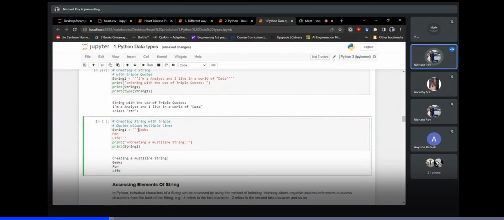Now, if you are using triple single quotes to demonstrate a string, you can also skip the line and move to the line below to create a multi-line string, and it will just show it like the simple multi-line string that you would expect.